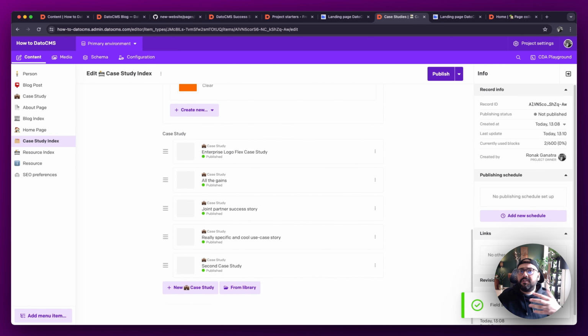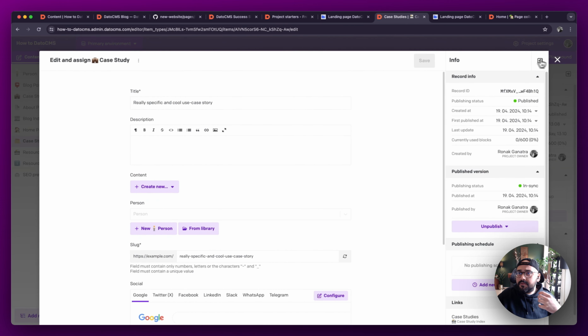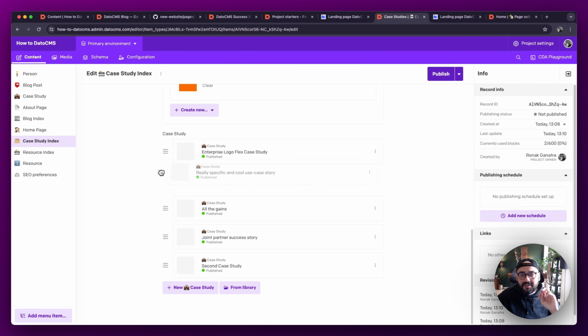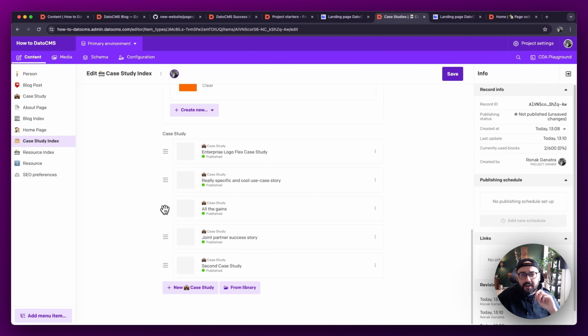So let's take the expanded view and get back to content editing. Now, the first thing you'll notice is we have a little more breathing room, right? We've got the model association showing along with its published status, and we have a little more clarity on how things are looking. So now that I have a better idea of what I want to change, I just want to drag the really specific use case higher up. And since All the Gains is one of the oldest we created, I want that to show up last.